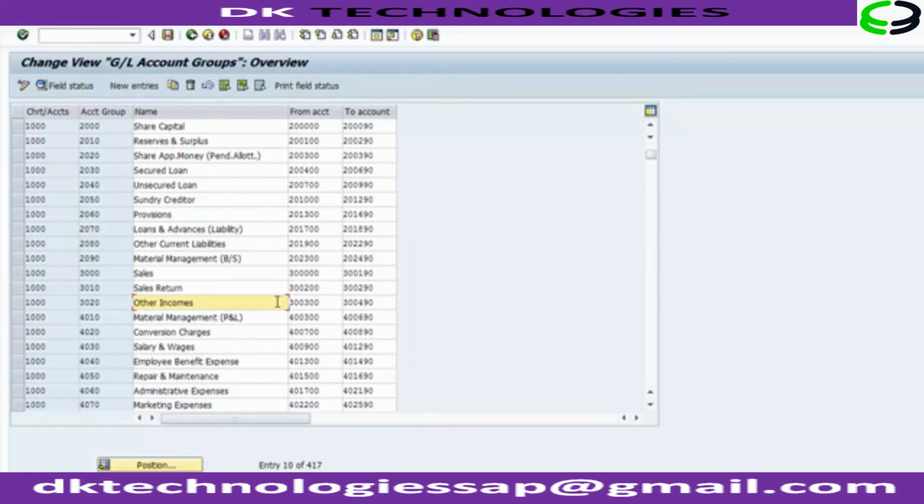So again, the number range starting with 3 refers to your revenue ledger numbers, whereas the number range starting with 4 after that refers to the expenses ledger numbers. So that is over here: inventory management, conversion charges, salary and wages. So you can further divide it down into layers depending upon your requirement. Or you could have taken up the simple one.